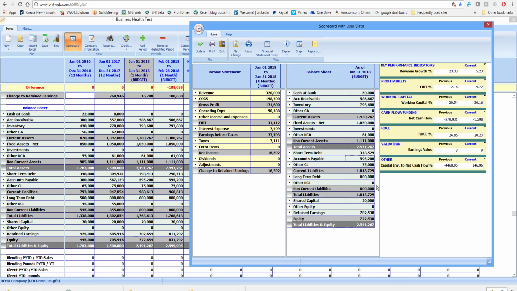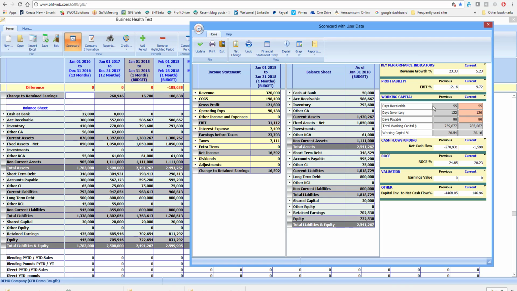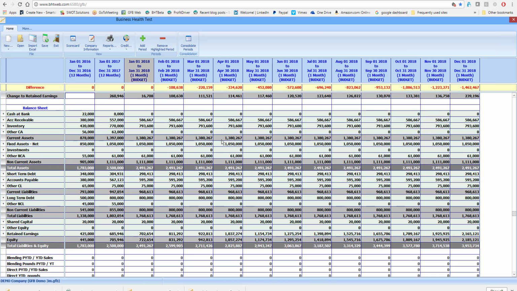So that seems reasonably clean. And do a quick check on my working capital. That looks okay. Yes, it still stays fine. And I am feeling a little more comfortable with my situation. All right. I'm still showing a difference here of $108,000.